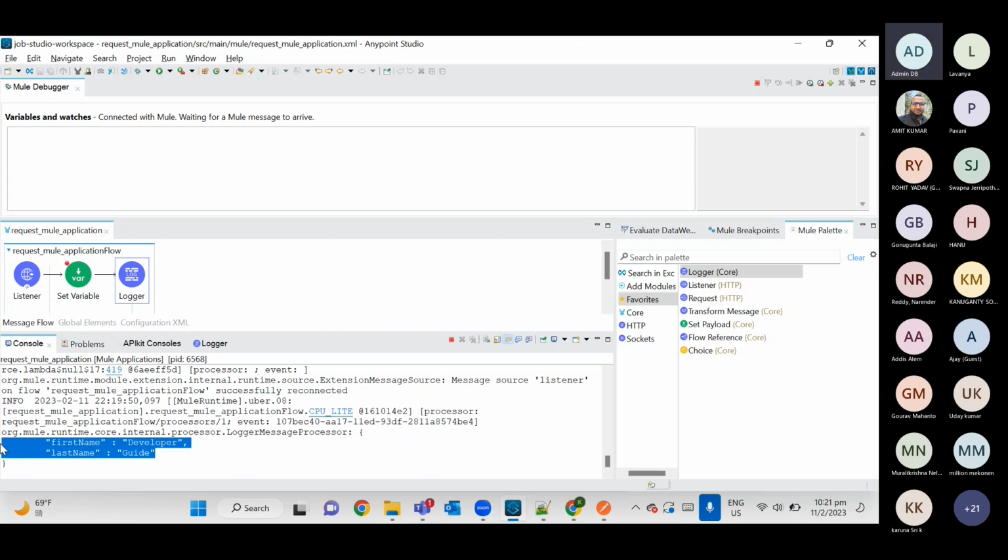So we can store that kind of data in a variable and use it wherever we require. Even if there are two or three external calls in between, the initial set of data we are looking for will still be stored inside the variable. Okay, so I hope everyone got this concept. What is the use of the set variable component?